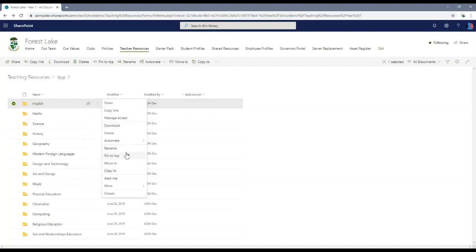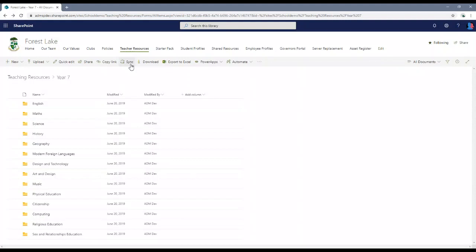You've got your usual renames, download if you want to bring it offline. So if you're going to work on a training and bring it offline, you can do it that way. You can copy the link as I've just seen and share. You can do some alerts and a few other bits there, but a lot of the stuff is what we're used to in the usual Windows file explorers.